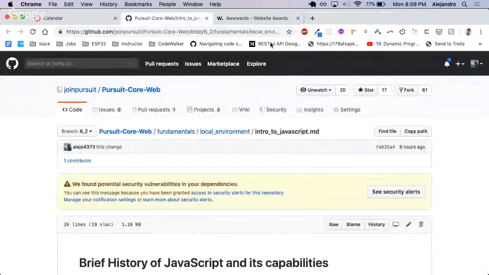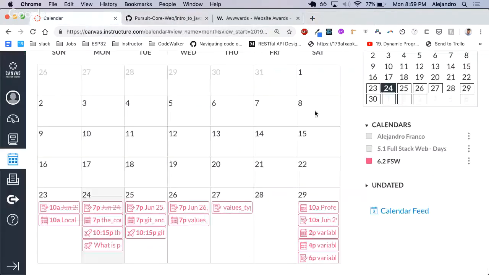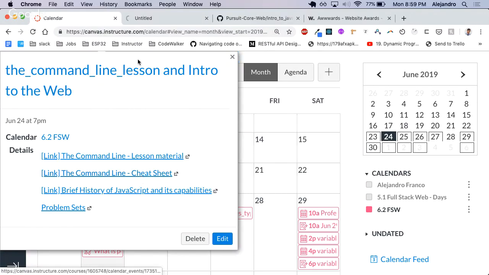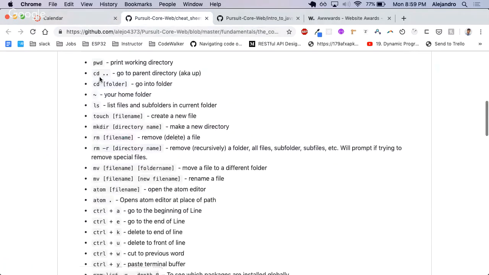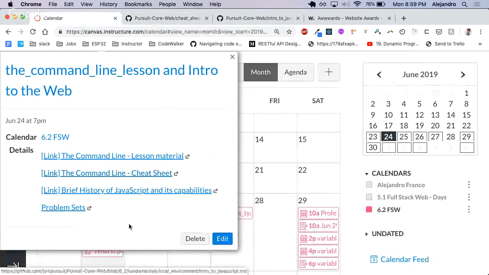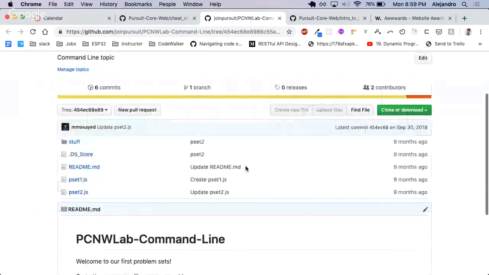Okay, now all of you, if you go to your calendar and you step over the lesson, you have the command line cheat sheet. In case you want to review that quickly, again, this lists the commands and what they do. And now we're going to move on to the problem sets. So click on here, and you will see this.